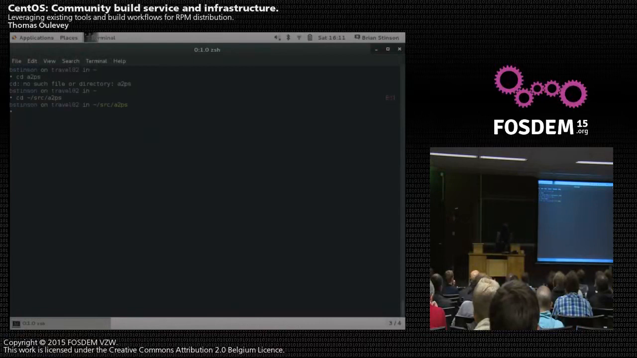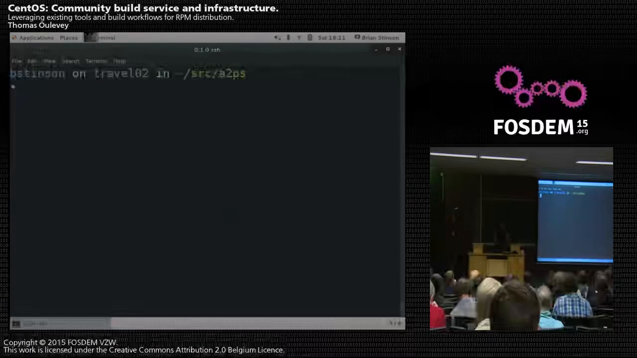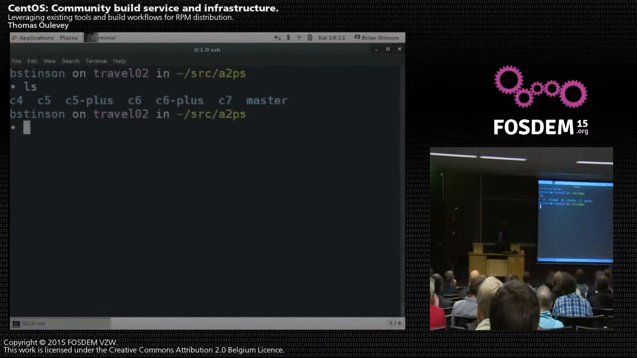I have, let's see if we can make this bigger for you. Yeah, I have checked out here a copy of A2PS. This is just a package that shipped with the CentOS 7 distribution. What I have here is each directory represents one of the branches in our Git repository. So we have a C6, C6+, C7. Those correspond to the distribution releases. Right now we only have content in C7, but that represents what actually shipped out in the distribution.